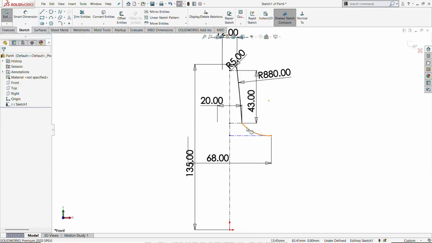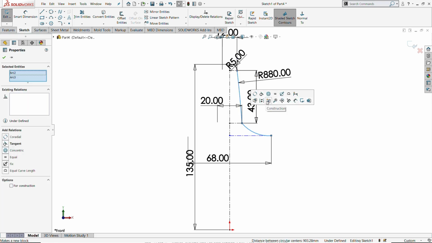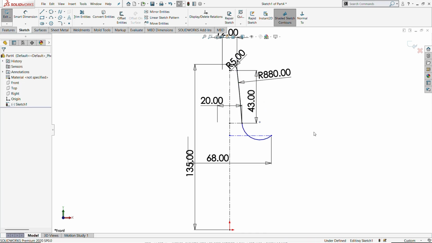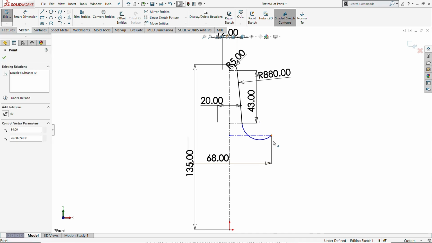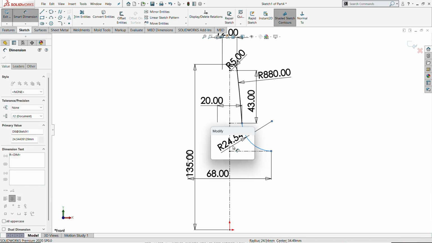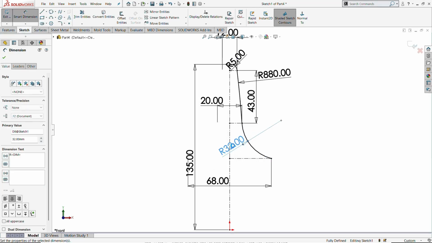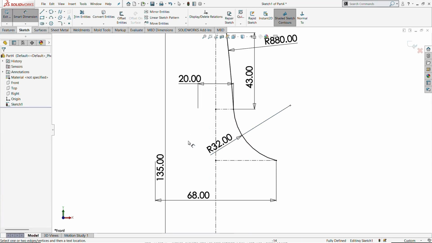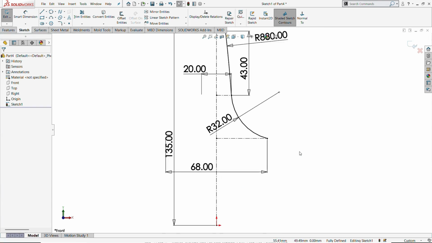Then assign the dimensions. First select this arc as well as the top profile, and make a tangential constraint. Now move this point to its particular distance. Once we transfer this point location, then mention the dimension of this arc as 32 mm. Now the particular arc profile is tangentially fixed from the top end.